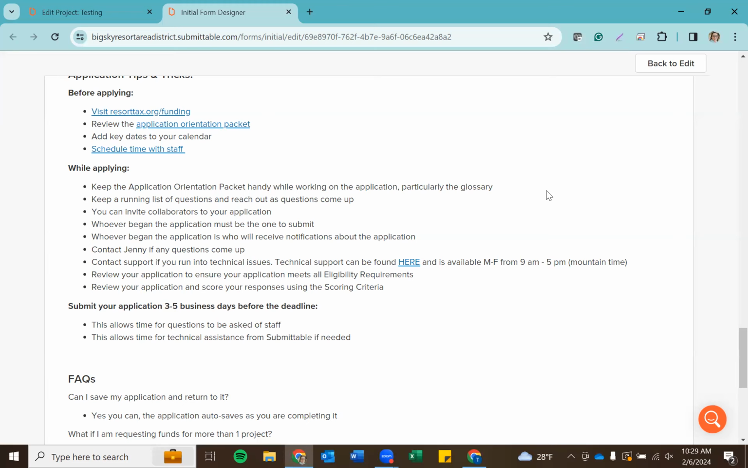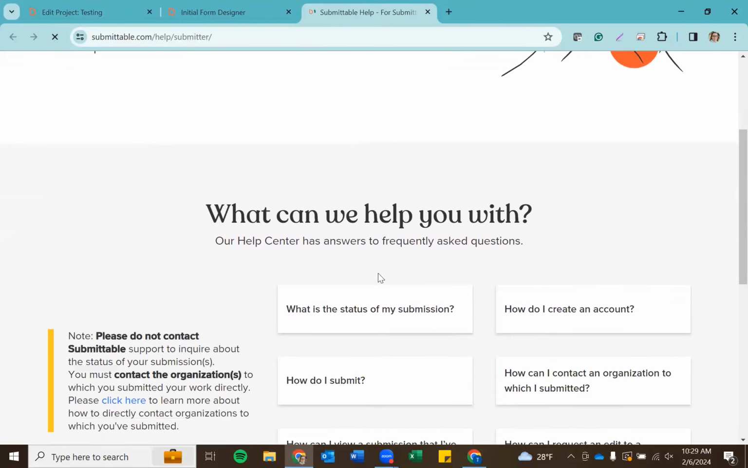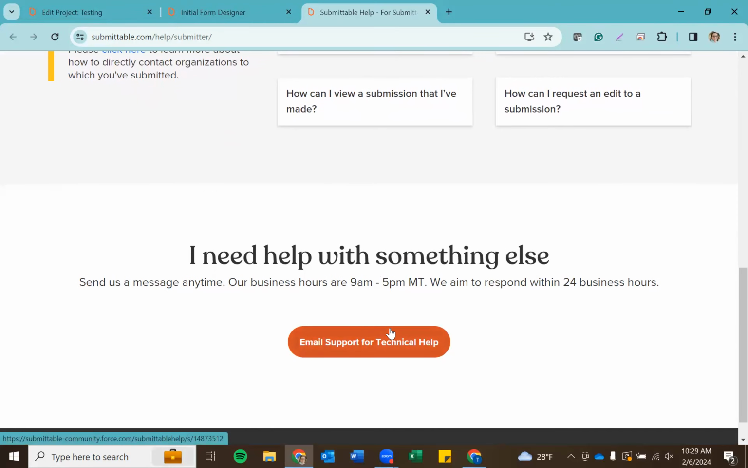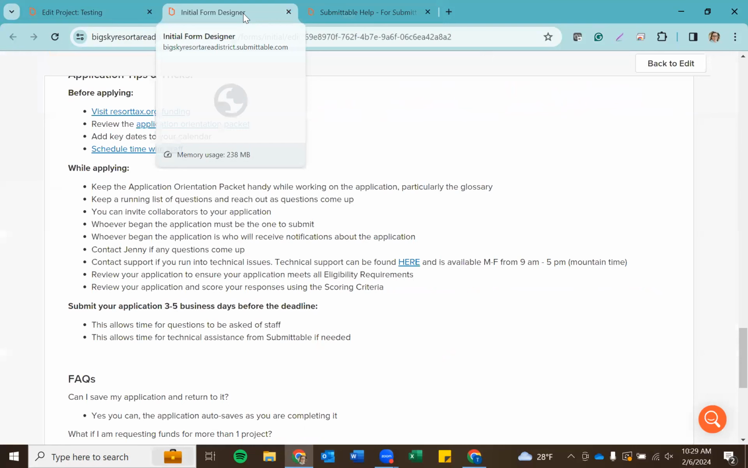Again, just contact me if stuff comes up. There is support for the software. If there are weird things, there may be times I send you to them. But you can find it here. You can reach out to them. They have normal FAQs, or you can email them. They try to respond within 24 hours. So that resource is there. It is also on that funding page. I'll bake it into the application too, so everyone has easy access.